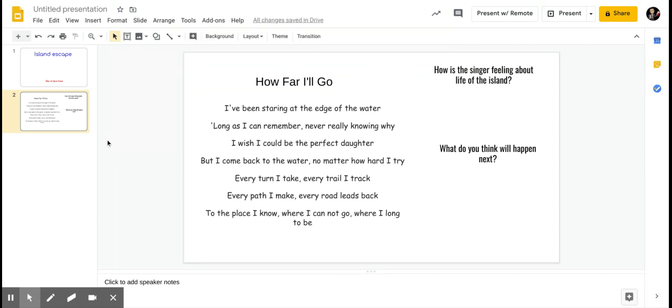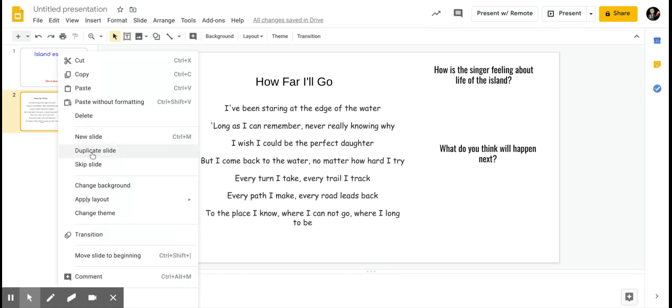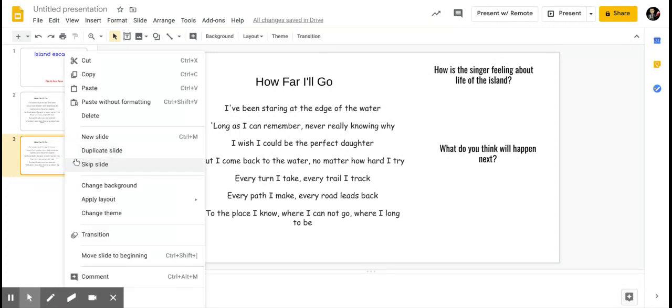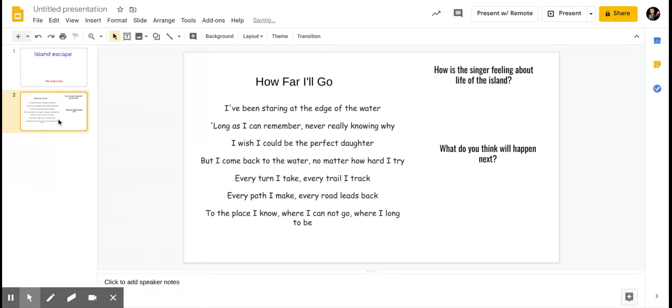If I ever want to just try something a bit funky with text or formatting, if I right click on a slide, I always have the option to duplicate slide. So I've created an exact copy of the slide immediately. So if I wanted to do something really radical with the fonts and text on here, I could, and I'd still have my original there as well. But again, if I want to get rid of that, it's quite easy. I can just click on delete slide.